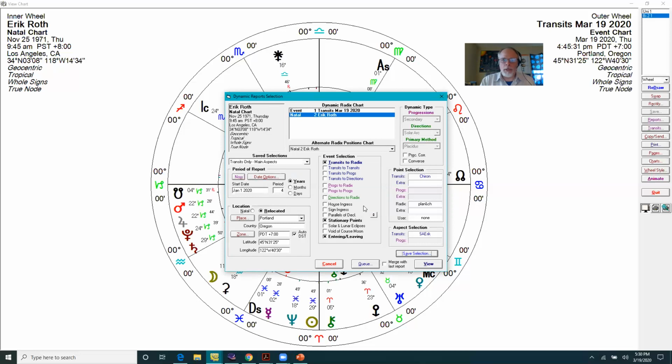But you can name it after yourself, or a particular thing for conjunctions or oppositions and so forth. You can modify that in all kinds of ways. All right, then we go ahead and hit View.